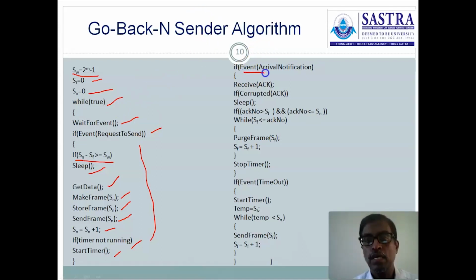The next one: if the sender receives an acknowledgement, then the arrival notification is triggered. It receives the acknowledgement and checks whether the acknowledgement is corrupted or not. If it is corrupted, it is kept in the sleeping condition. If it is not corrupted and the correct acknowledgement number is received, then the stored frame is purged, because the previous frame was successfully transmitted. So the frame is purged and the window slides over. Sf is reset to the next one, and then the timer is stopped.